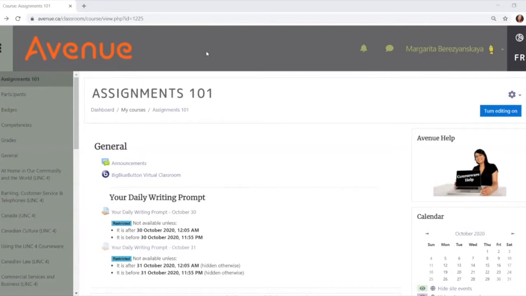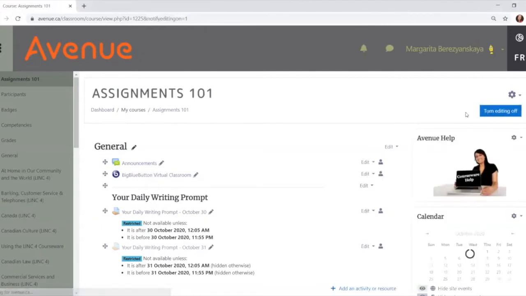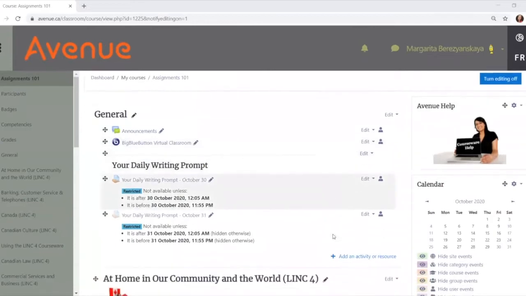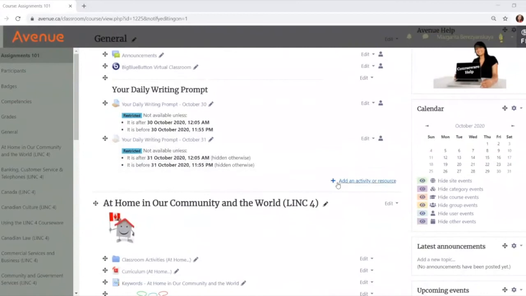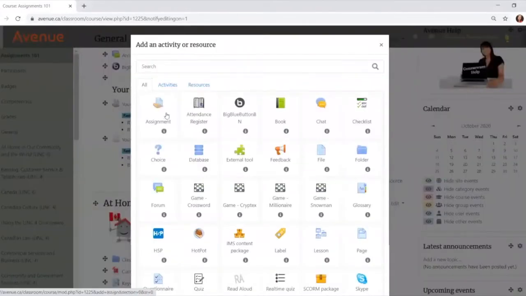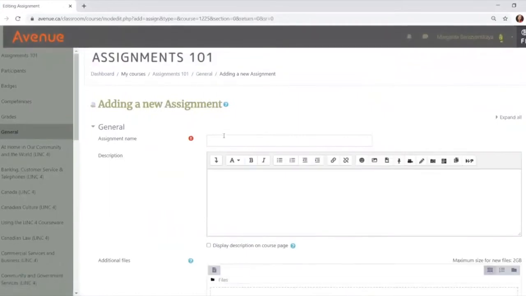Okay, so great. So to create an assignment, I have a few assignments already set up, but I really want to walk you through all the steps. We turn the editing on. We click on add an activity or resource, and here it is, our assignment.